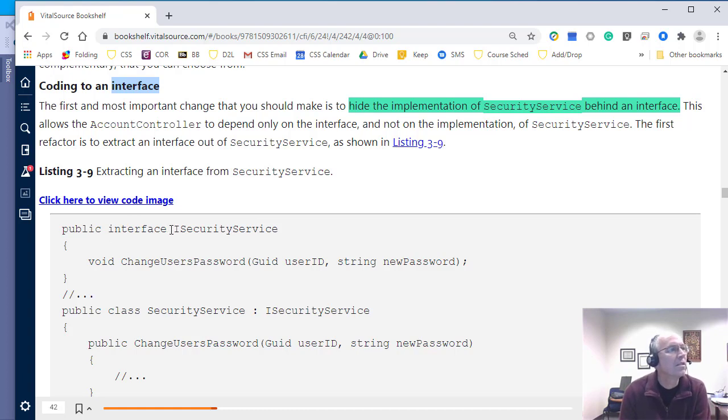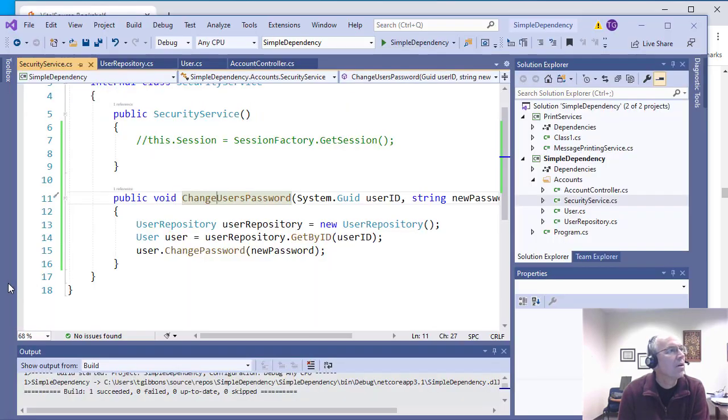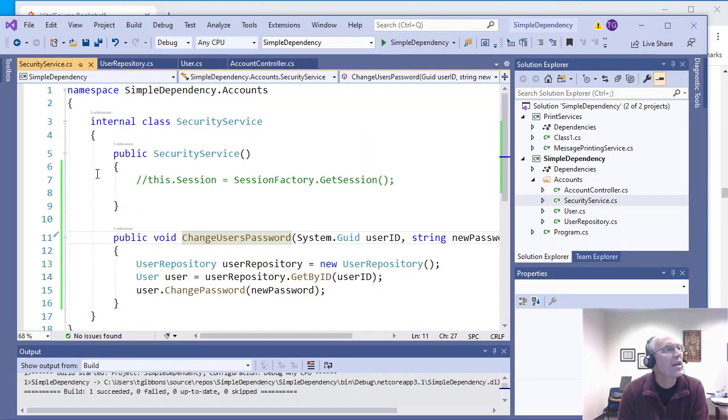So we're going to create a public interface here called ISecurityService. In our code here, I've been copying this from the textbook. In case you don't have an electronic version of the textbook and you don't want to type this all in, because it's not that important code, I will post this code into Brightspace next to this video.